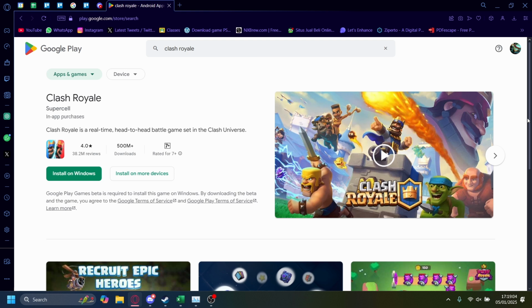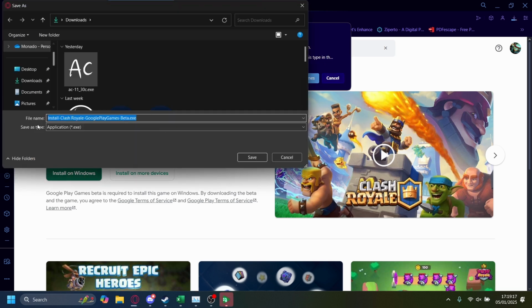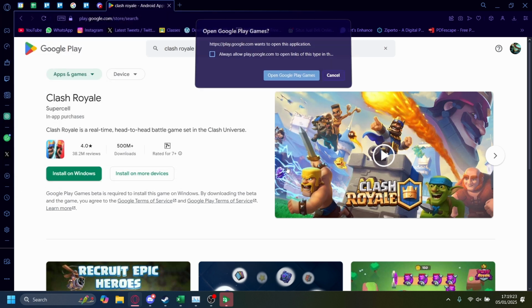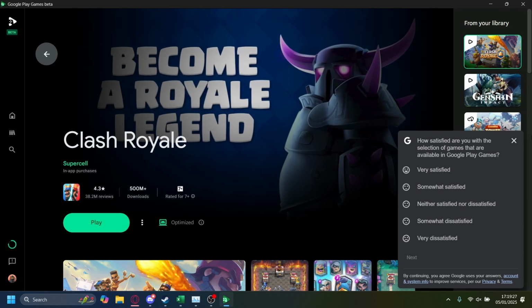If you haven't got Google Play Store installed, I'm pretty sure every new PC or every new Windows operating system has this pre-installed. But if you don't have it installed, you'll see, if I go on install on Windows here and I click on cancel, you'll see install Clash Royale Google Play Games beta.exe. You can just save this and then run the .exe. But I already have it installed, and this is what it looks like, right?